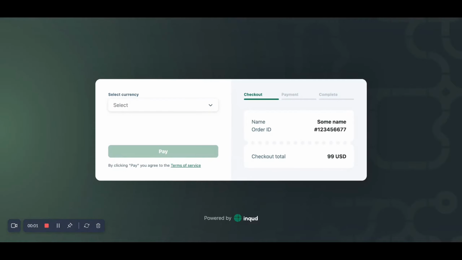Let's take a look at how the payment process works from the user's side, what they see, and which steps they need to follow. We'll use an Inqud's branded payment page with redirection as an example. Suppose a user needs to pay $99 for a service.